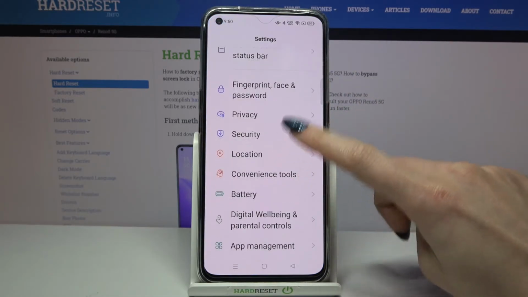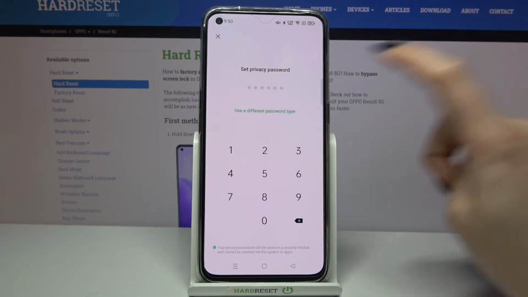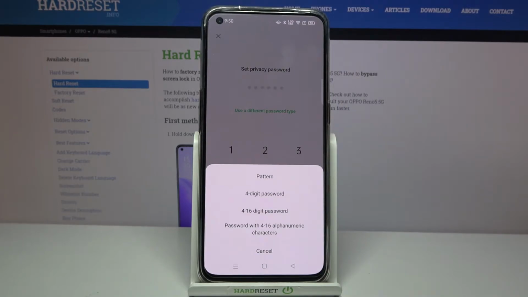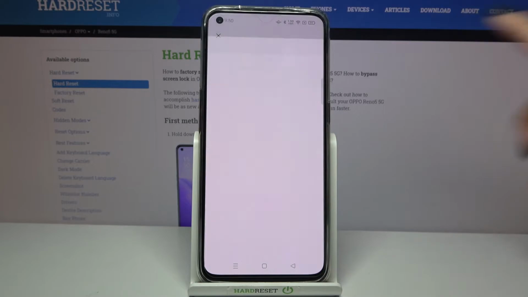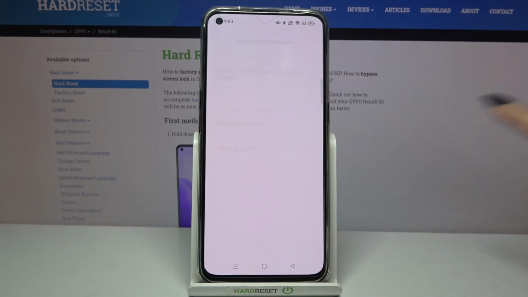Now choose fingerprint, face and password, go into set privacy password and click on use a different password type. Over here pick one of the login methods by tapping on the chosen one, for example pattern. Now enter your login method and repeat it.